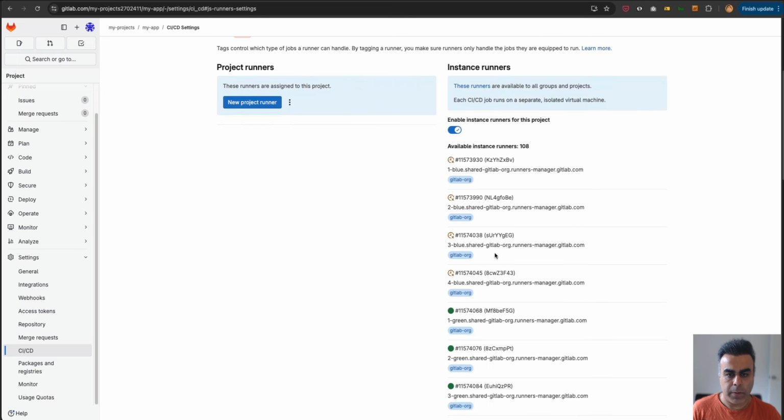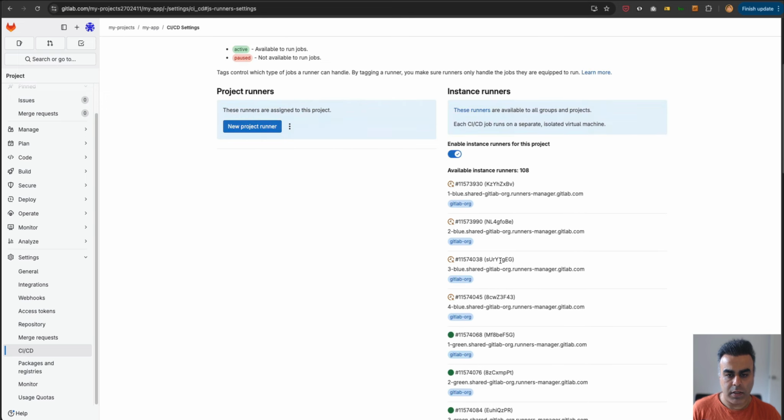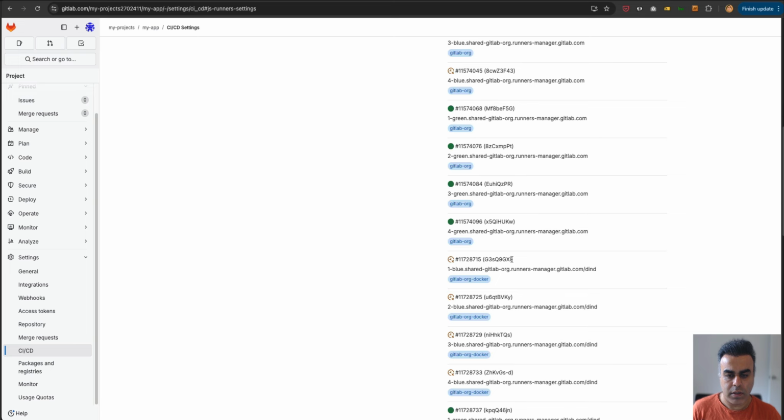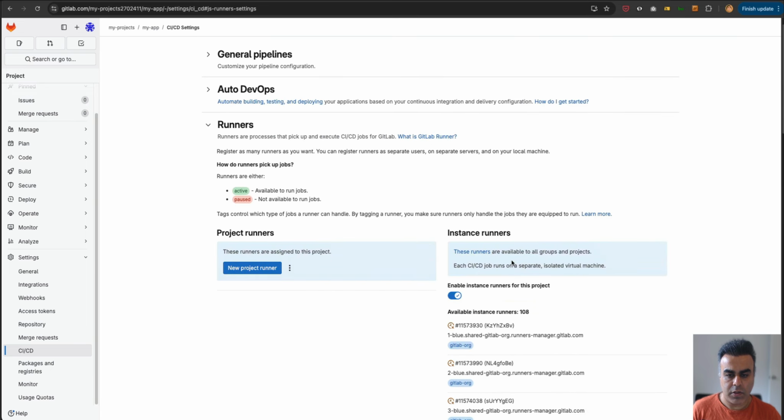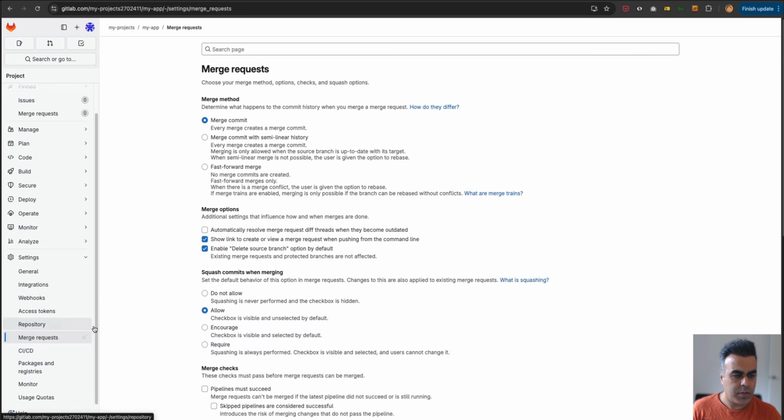GitLab by default has plenty of shared runners that are all set for us. The only limitation, as I mentioned, is 400 minutes of computation per month. That is sufficient for us for testing purposes. What we need to do here is make some changes in merge requests, which we will check in the next video.